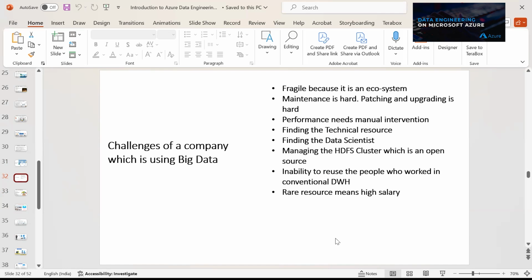And managing the Hadoop cluster, which is open source, is also difficult, because you cannot easily get people who can manage these Hadoop clusters, and we cannot reuse the existing people who are already in data warehouse, because everybody may not be interested, right? If I ask someone to start learning all these tools tomorrow and work as a big data engineer, they will definitely not be ready, because the learning curve is there. One tool or two tools is fine. But if you ask them to learn this many tools, they will say, I will work on the same technology. That's the answer we will receive. And a rare resource means they will demand a high salary. These are all the challenges to maintain big data.